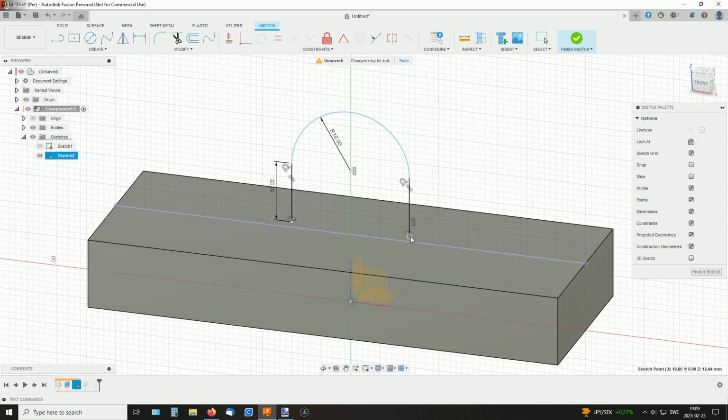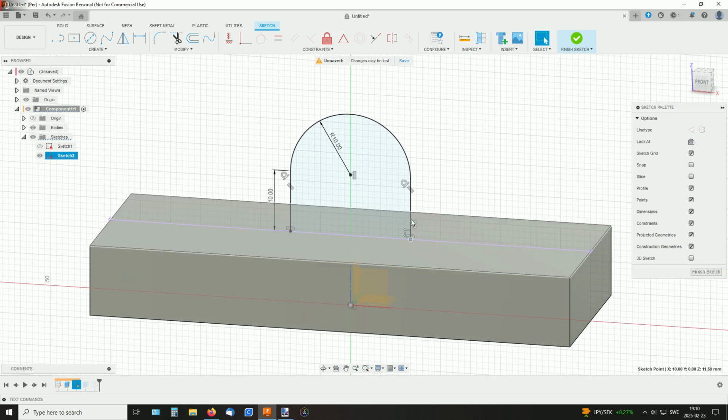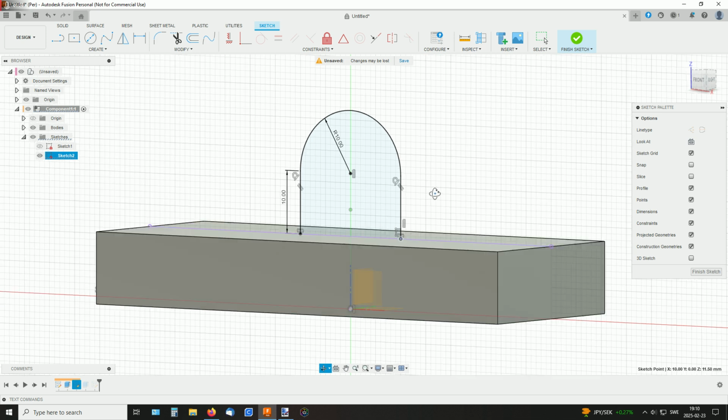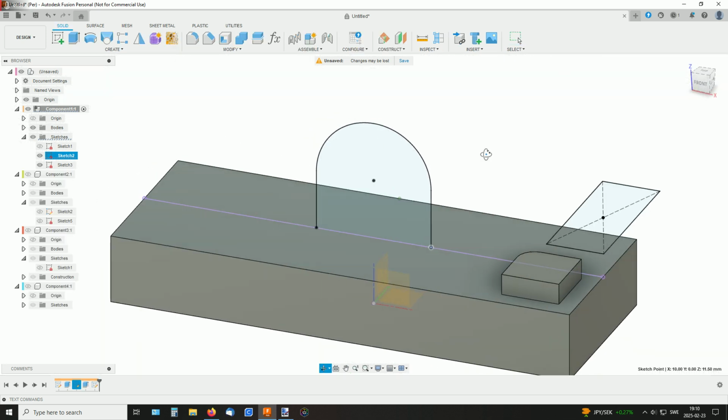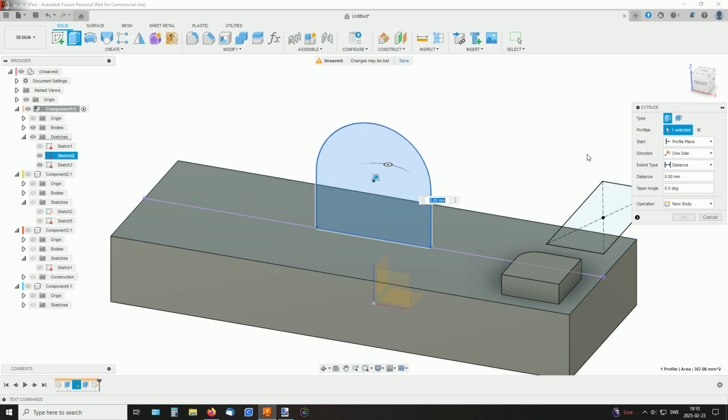So now I can just drag it down and it snaps on. So now I'm sure it's perfectly at that surface here. And when I finish sketch, I can just extrude it or whatever.